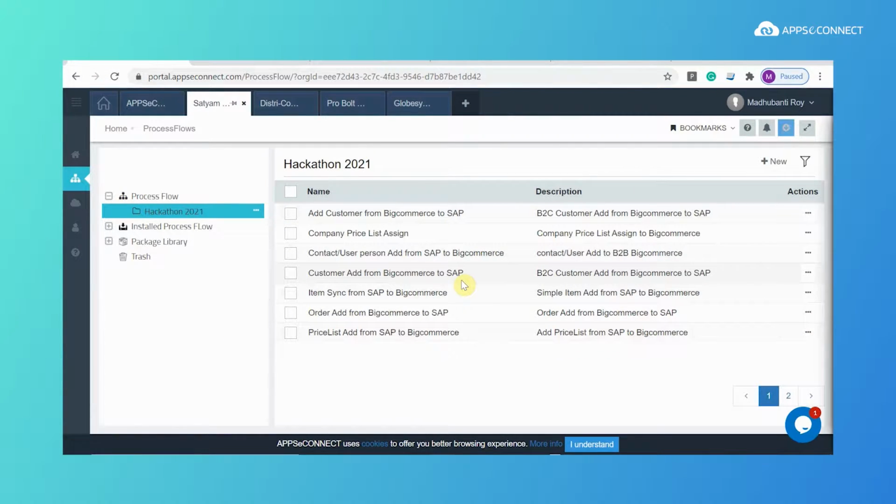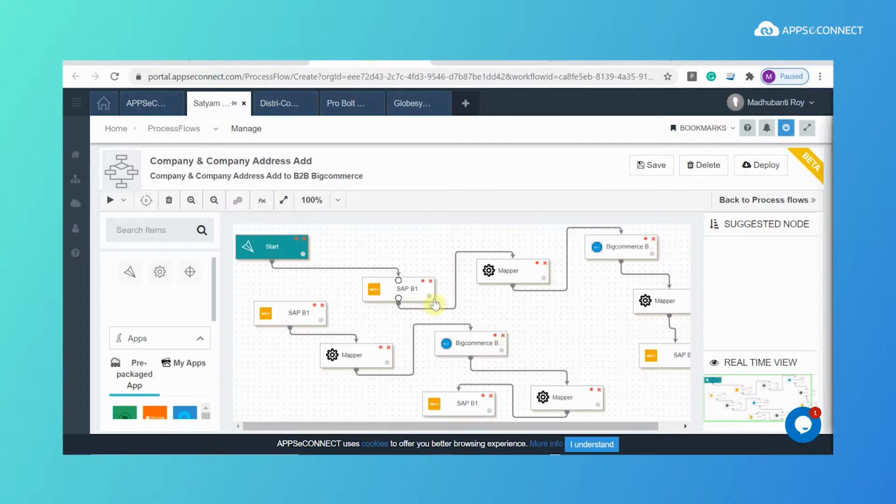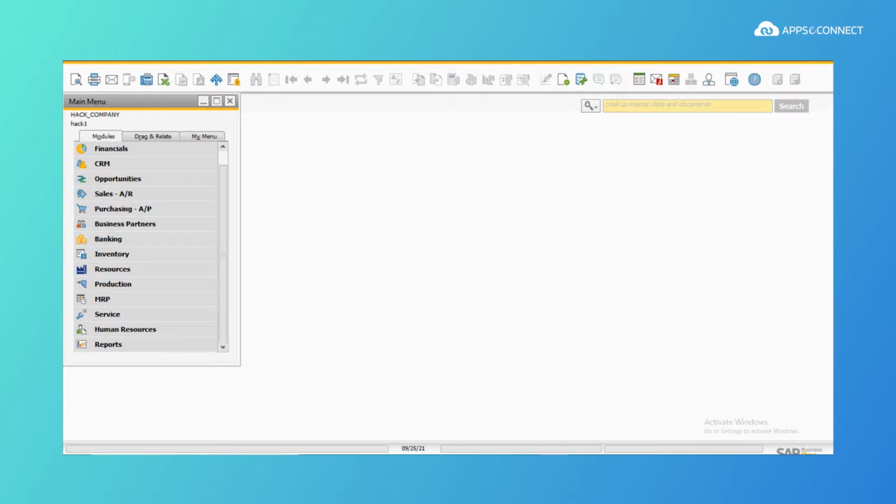We will start off with the company and contact person sync. For that, we will be creating a company and assigning a contact person in the SAP direction, and then we'll sync it from SAP to the BigCommerce side. So I'm going to the SAP environment. Under the business partner master data, let me create a new business partner.